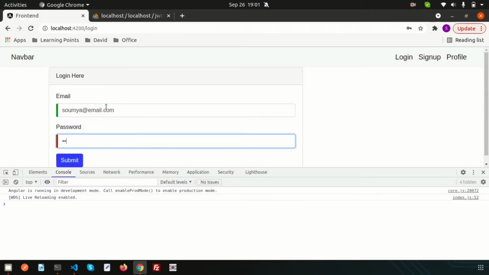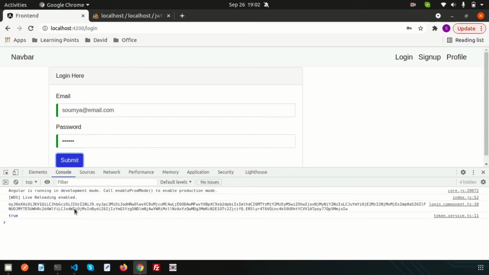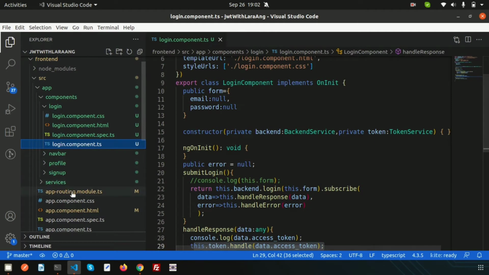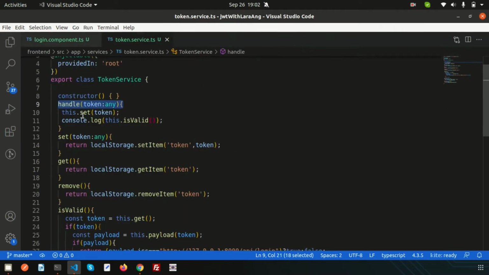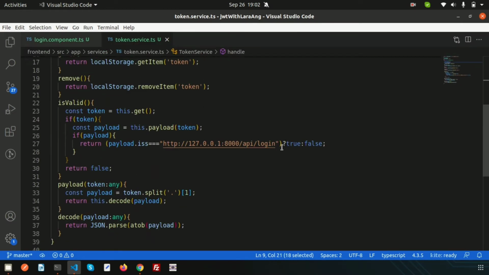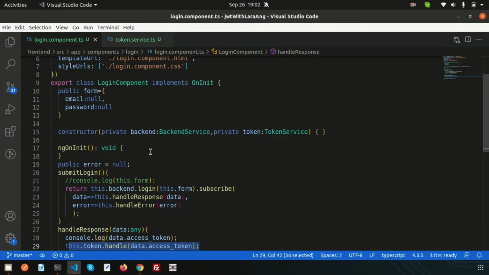I logged in with a valid user, and we are getting true. These true values are coming from the token service controller, from the handle and the isValid response. So currently isValid is the way, by these functions, we can understand whether the user is logged in or not logged in. We are extending these things in another way. So how can we do this?